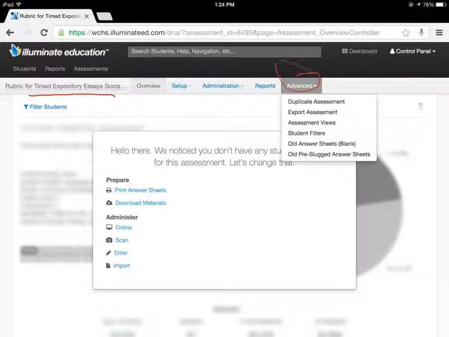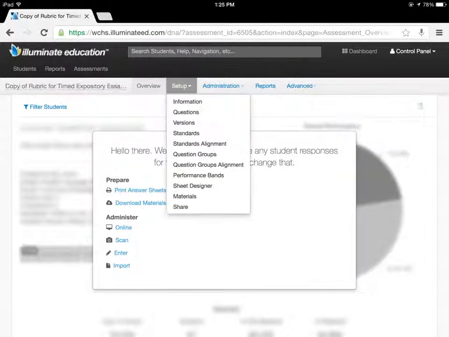You're going to click Advanced, and then you're going to click Duplicate Assessment. Once you duplicate it, you'll see that it says Copy. And then you go ahead and go to information, and in information you can put all of the titling information you want for your assessment. This is a rubric, we're calling it, but it is basically an assessment in Illuminate, but we're sharing the rubric and then you can turn it into any name you want it to.